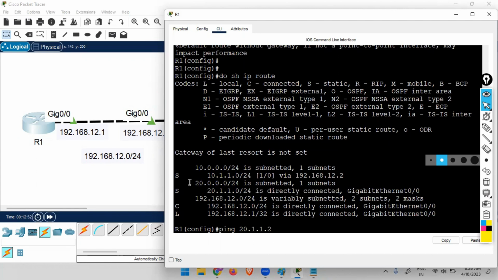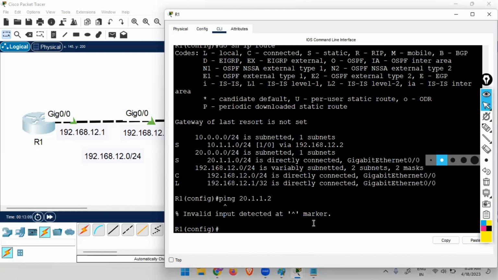It will check in the routing table. Okay, I have a route for 20. How do I reach 20? Through this interface. Directly forward the packets. No need to check twice. So you see the recursive lookup problem is solved. Correct? So see, we'll be able to ping. Do ping.